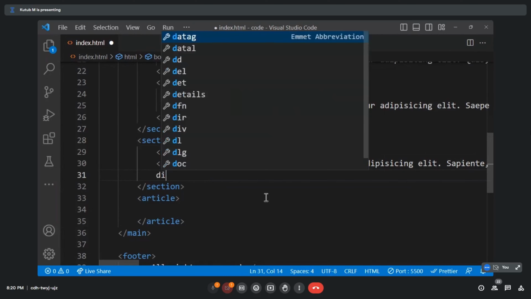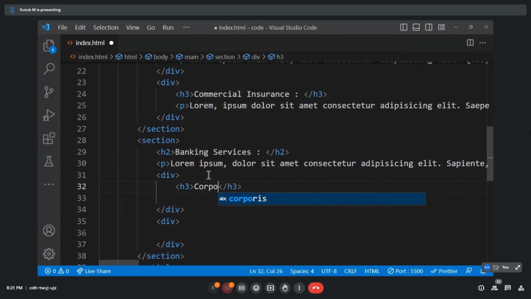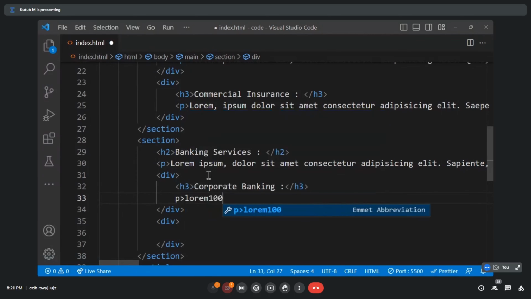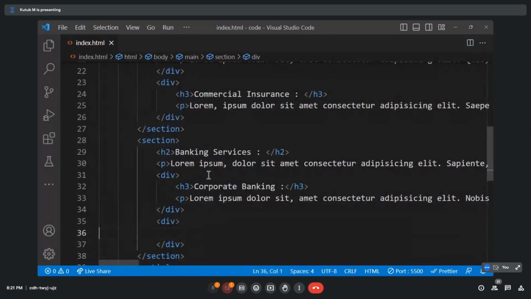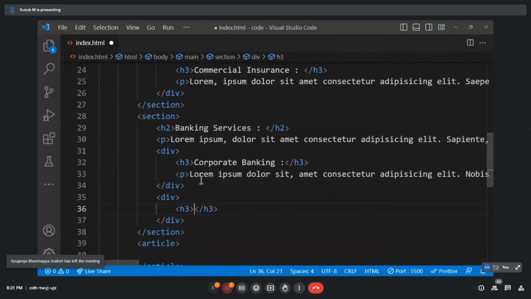So I'll create one division here and another division. Let's say I have created two divisions. So this division will contain an H3 tag now, which says, inside the banking, maybe I'll say corporate banking. So this corporate banking, I want to describe corporate banking services, what we do as an IT services company, inside this paragraph, lorem, with 100 words. Okay. And then H3, and here I will create another tag.